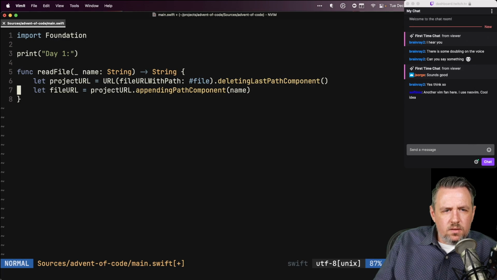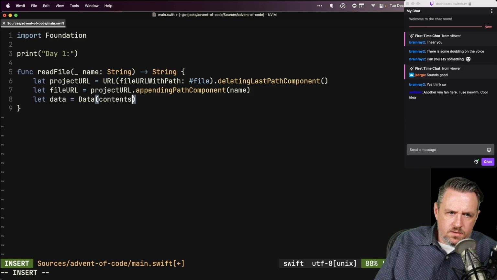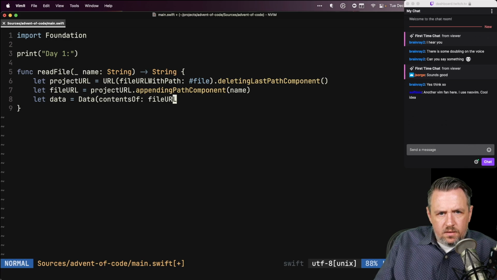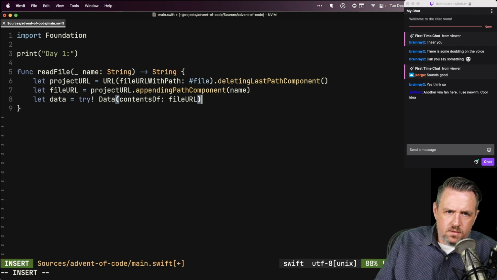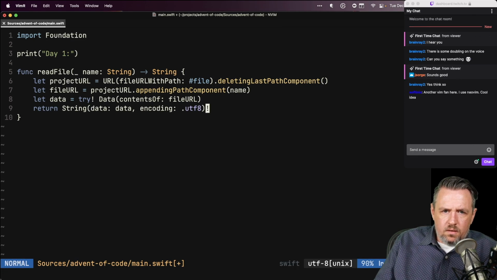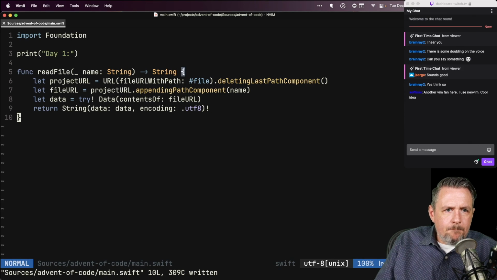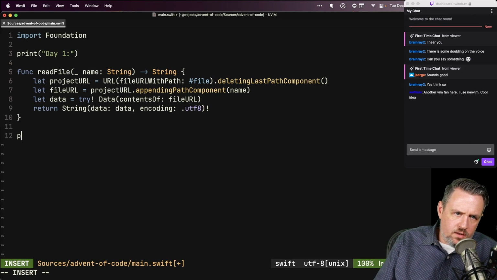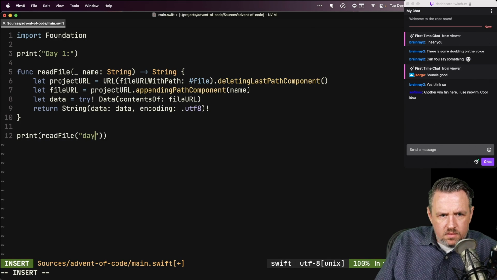And then, yeah, I don't even think we need file manager for this, because now we can say let data be Data, contents of file URL. And this can fail, and I just want it to crash hard if it does. Then we can return String data, encoding .utf8, and again, force unwrap. Okay, let's just see if we can print read file day01, day1.test.